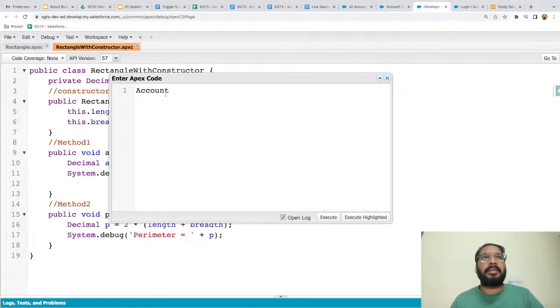Here you can see I'm using Account, then acc. This acc can be known as an instance or a variable for that Account object. Then you write new Account() so that you can initialize it. This is the standard syntax that you need to use. I hope you remember that whenever we create an instance of a class, we used the same syntax. In place of Account, we used the class name. Here we are going to interact with the sObject, so that's why we are using Account here.